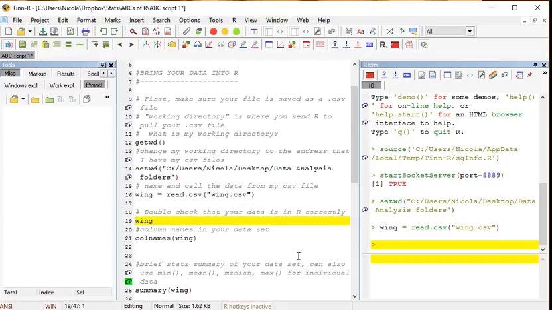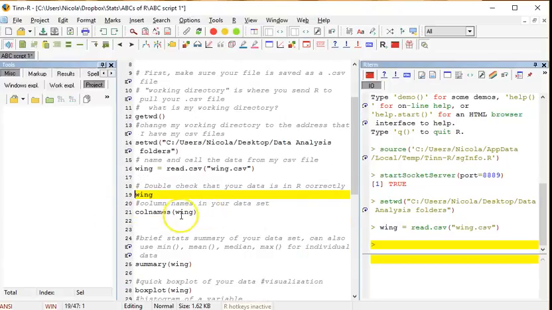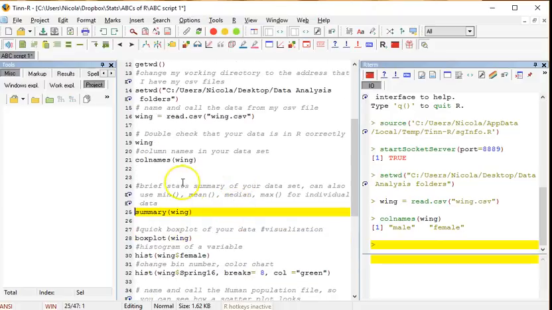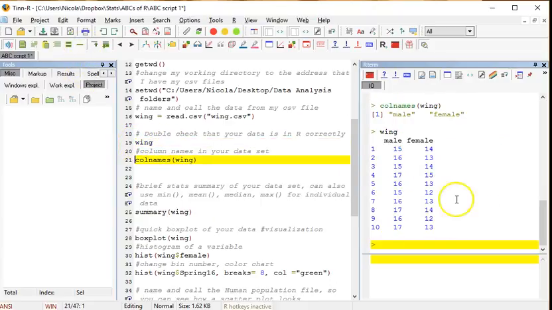So far nothing much has happened. So let's see if it knows what the column names are for my data set. And I'll send that in. It says I've got two columns, one is called male and one's called female. So if I want to double check that the data is in correctly, I'll just type in the name of the file and send that line in, and that should give me that full data set. It says I have 10 pieces of data in each of these columns, and the columns are male and female.